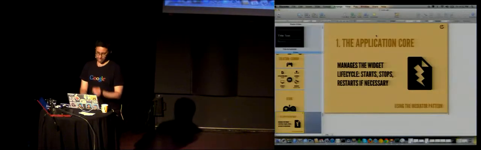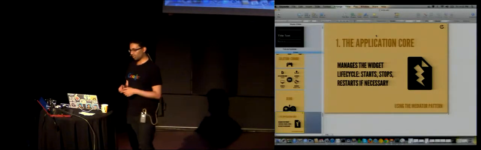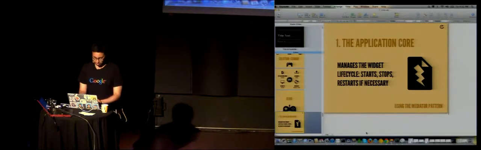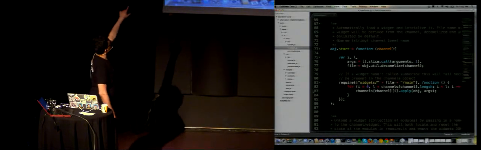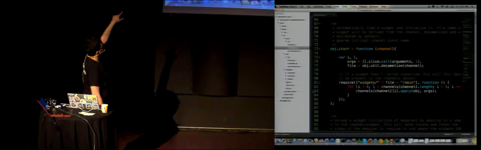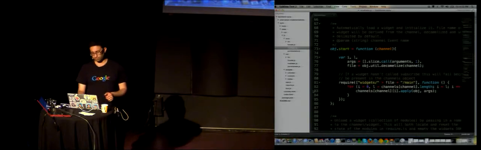Now, let's go back. So the idea behind the application core is that you're able to manage the widget lifecycle. You're able to start a widget, stop it, and restart it if necessary. Let's take a look at this in code form. So here's our mediator. We're using AMD for all of our modules and pretty much a lot of the architecture. So it's got a subscribe as we would expect. It's got publish. This is where we start a module. And what you can see on the left-hand side is a list of our widgets. So we've got calendar, controls, and to-dos. And the way that we're loading these up is every single widget has its own main.js file containing all of its dependencies. And we simply pass in the name of the widget to load it up, which is fairly straightforward.